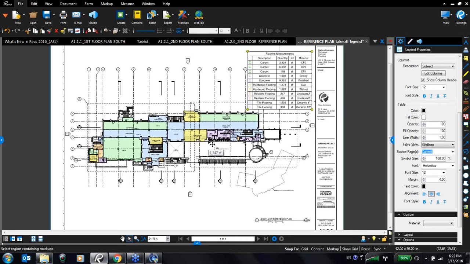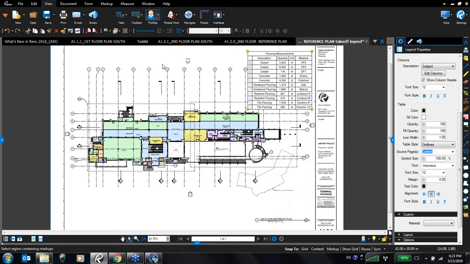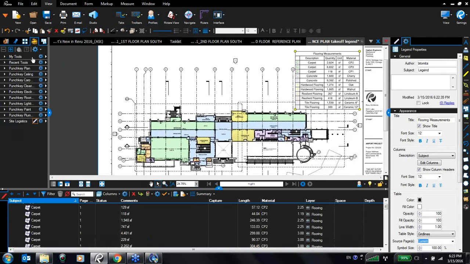The way it works is that you start where there is no markup on the document yet, and as the markups are added, the legend gets updated. So the way it works on this one is this. First, before I go to this, I'm going to switch my profile. Because I'm doing a punch workflow, I'm going to change my profile to punch. And I have all my tools over here too.